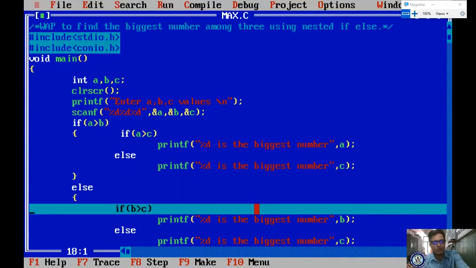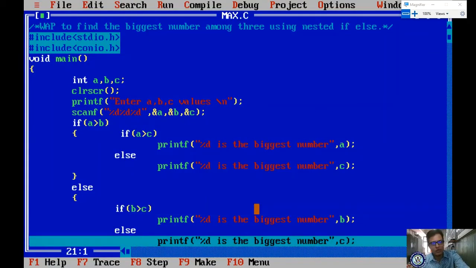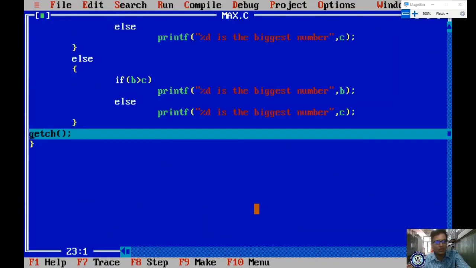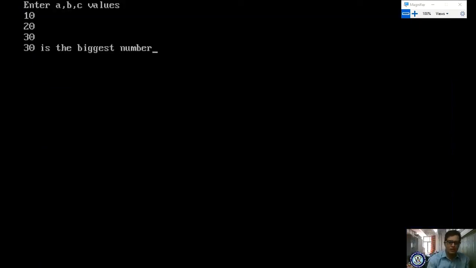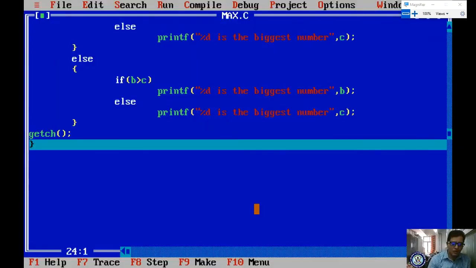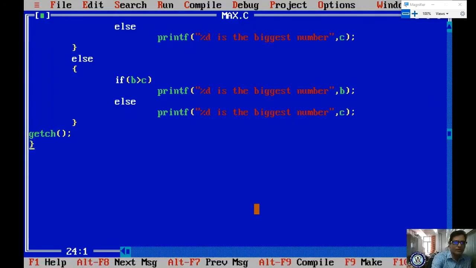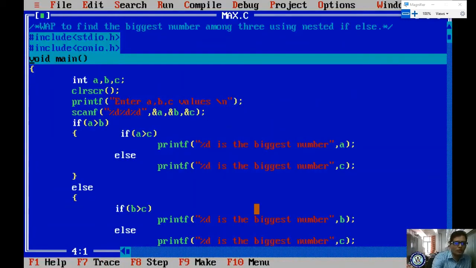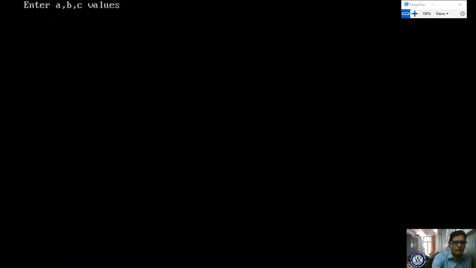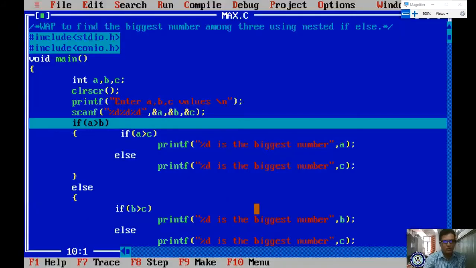In the else block, 20 greater than C. Condition is true or false? False. So it will directly come to the else block. Whatever the else block contains, it will evaluate. Okay. Yes. Clear. I am once again running F7. We have to know how the control will flow. For this, I have to enter 30, 20, 10. Now let me check.